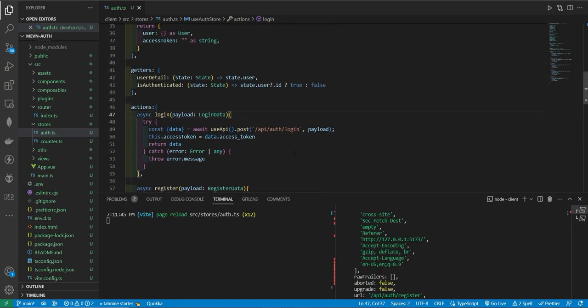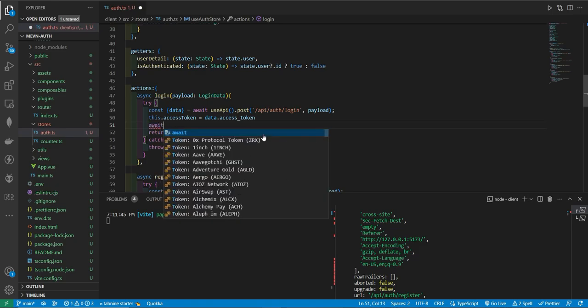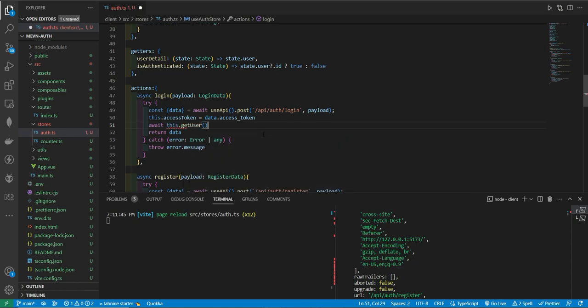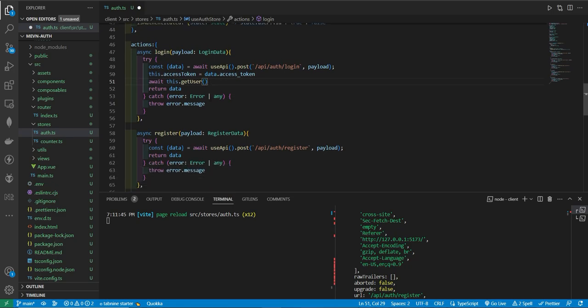In the login action, after we get the access token, let's call the getUser endpoint. So getUser will get the user data and set the user data.